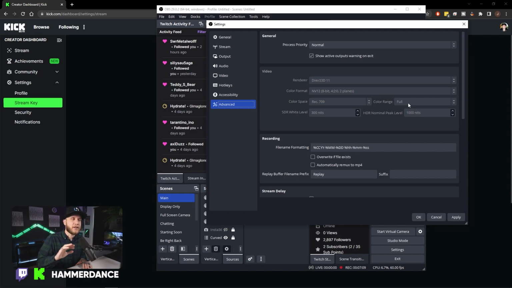So depending on what you play, you can mess around with this. If you leave it on full, it's definitely a lot more vibrant, but it's definitely darker. Limited looks great as well, but it will be a tiny bit lighter. So if you're playing a really dark game, I would suggest changing your color range to limited.